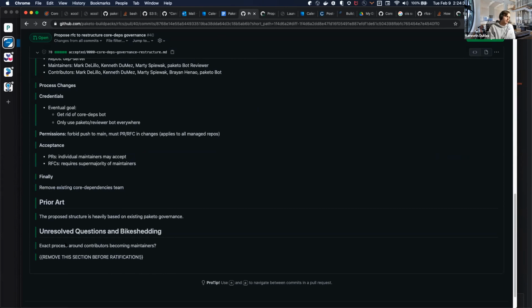And yeah, the unsolved question is the exact process around contributors becoming maintainers. But that can be solved by just following the standard that the other repos have set and what you folks are doing on your teams. So it seems like there's an established answer to that question. I just didn't know it off the top of my head. And that's pretty much it.